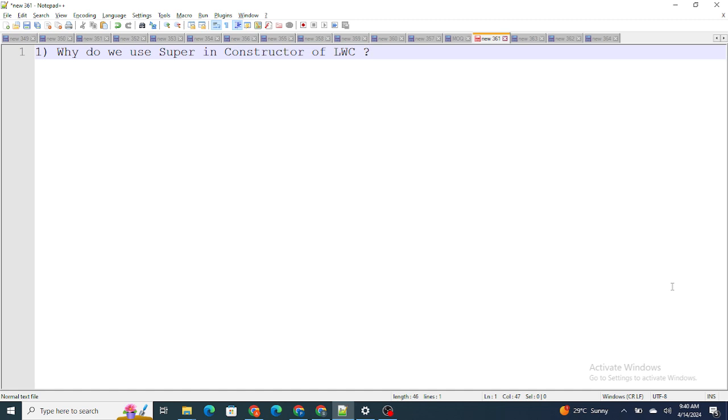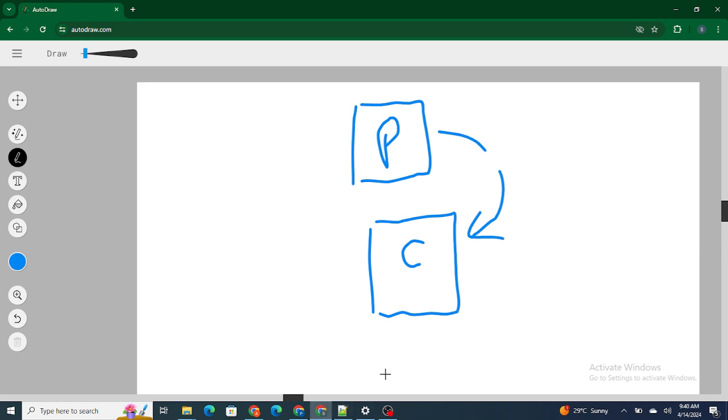So usually we use super in the constructor of LWC so that first the parent components get refreshed and you get the refreshed value inside the child components. Now what do I mean by that is super usually fires the parent component first, and it refers to the parent component first, and then comes back to the child component.